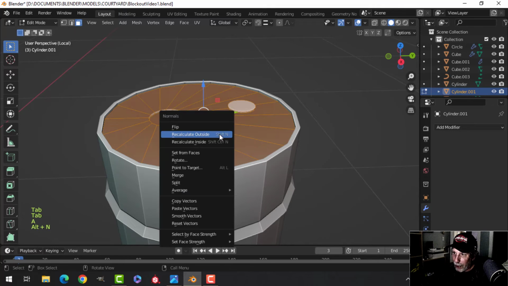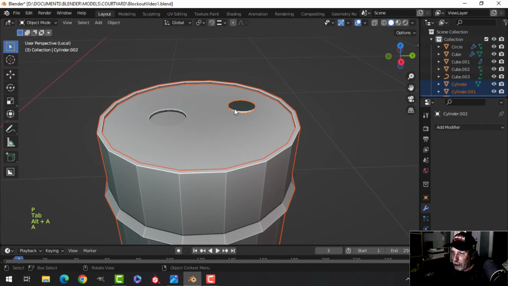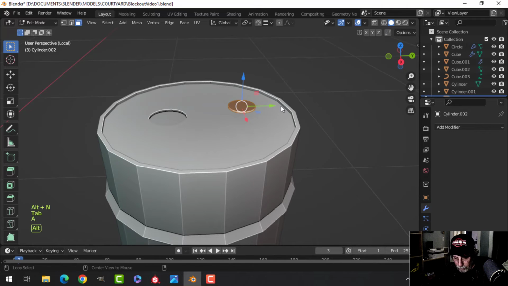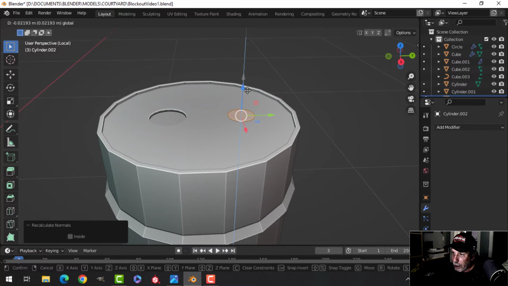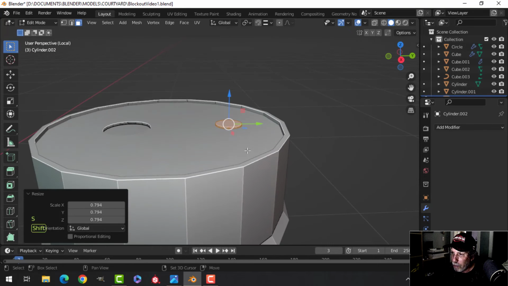So I'll take that one and flip it, and I'll take this one, and just for the moment I'm just going to break it apart. And come on, I'm on the wrong one. And nope, there we go. And I'll recalculate outside that one. Push that down to about there. I don't know, maybe what the size should be.